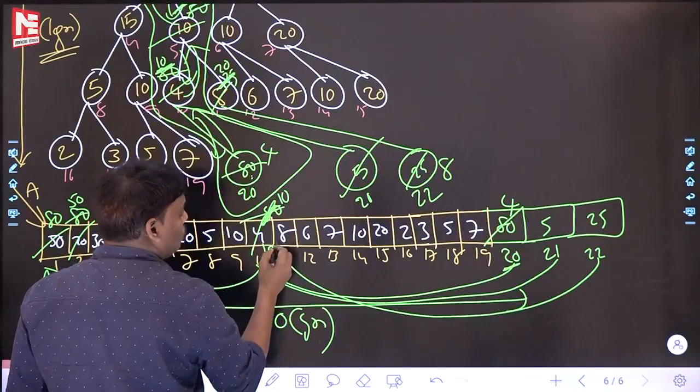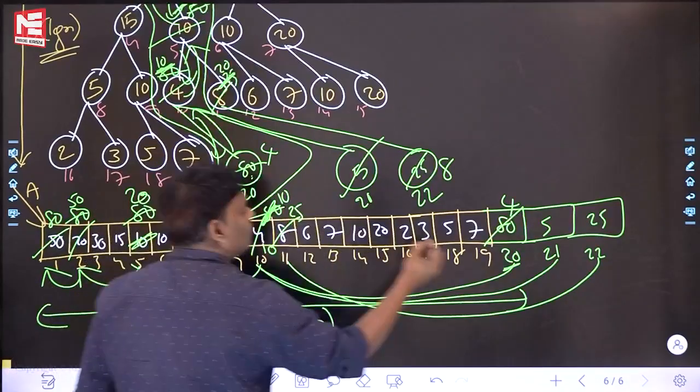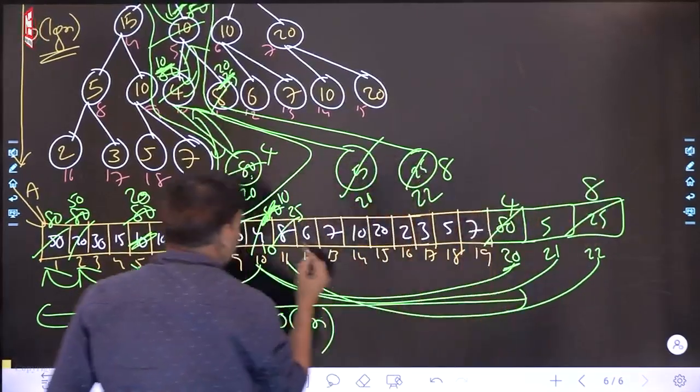This 8 will say no. The rule says that I should be bigger and you should be smaller, so we have to swap. Here 25, here 8. After swapping is over, right?